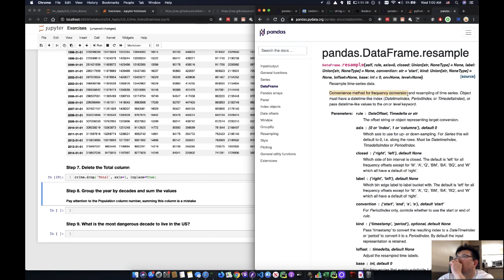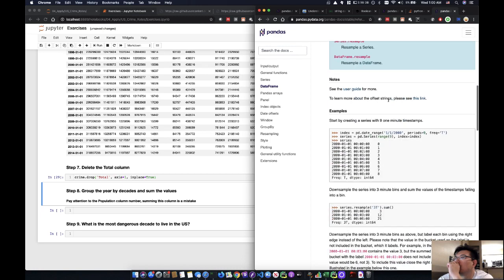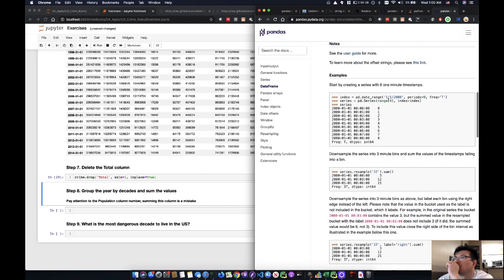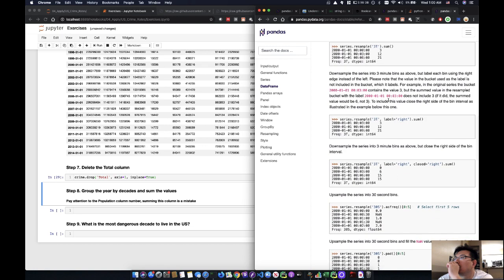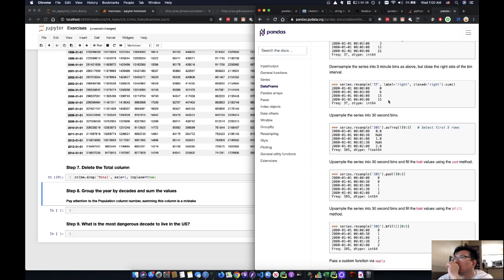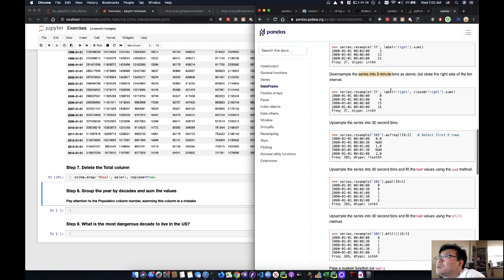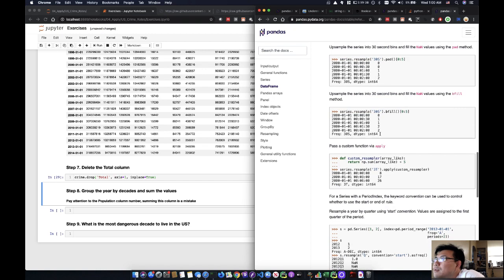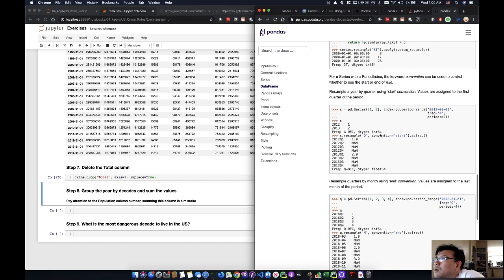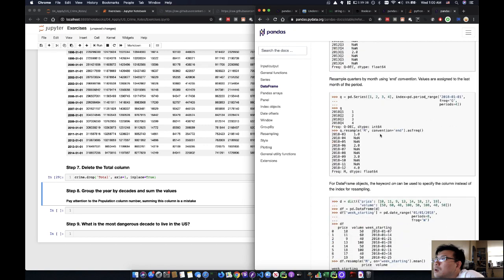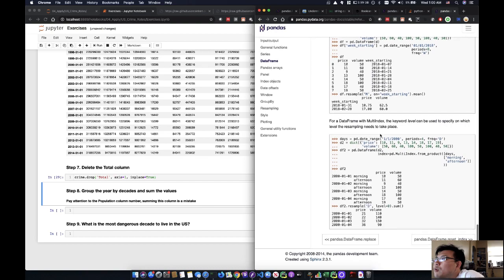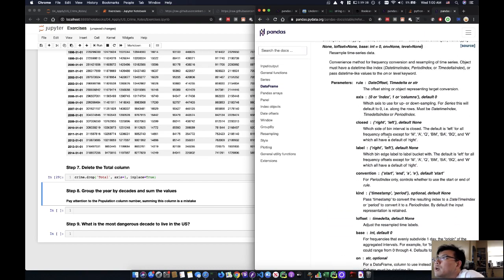Convenient method for frequency conversion and resampling of time series. Object must have a time-like index. Okay, it's our case. Frequency W. Where is it? Oh, here. Okay.